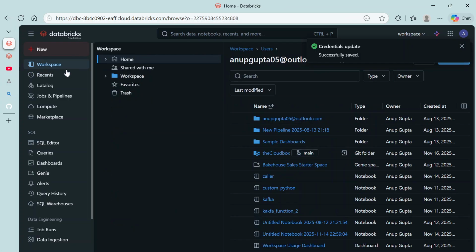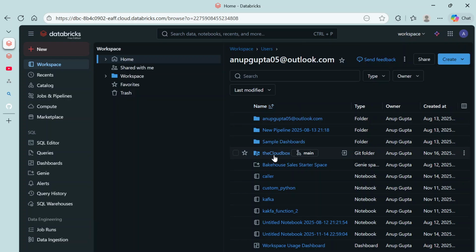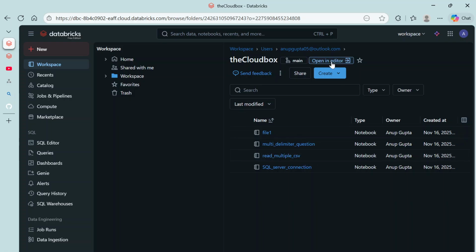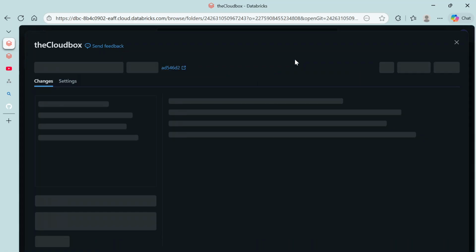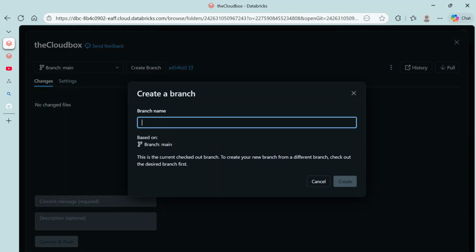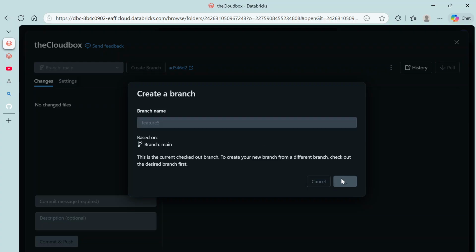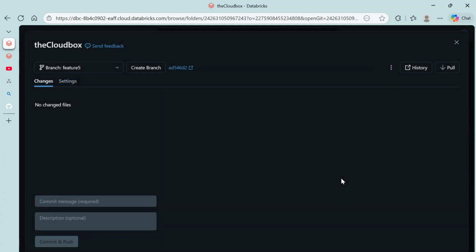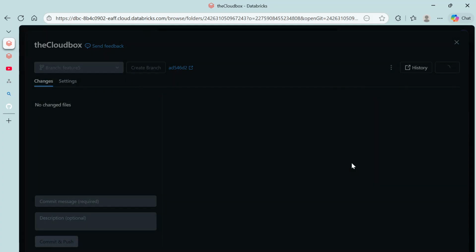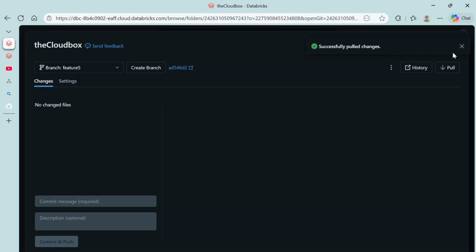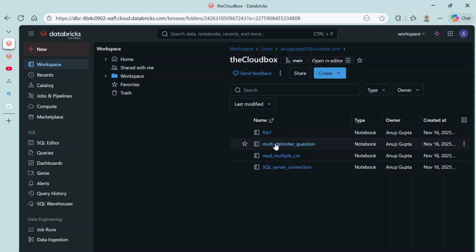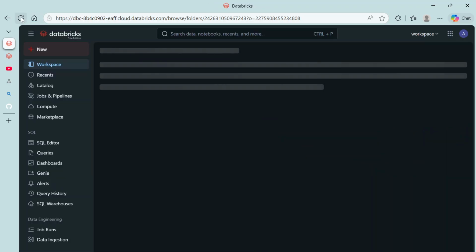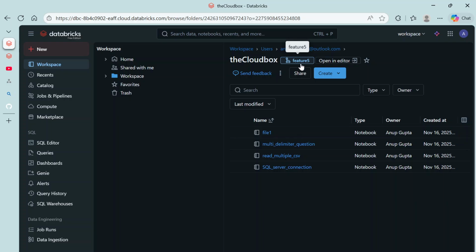Now you click the workspace. The similar way, you go to this cloud box, right? You see so many things are there. You click on the main branch. Now you create a feature branch, feature 5. Now you just create it, and boom. So you have already created it. Pull the changes to this branch. Now you are good. Now you are in this branch, right? Just refresh this one more time. Once you refresh, you will see you are in this feature 5 branch.